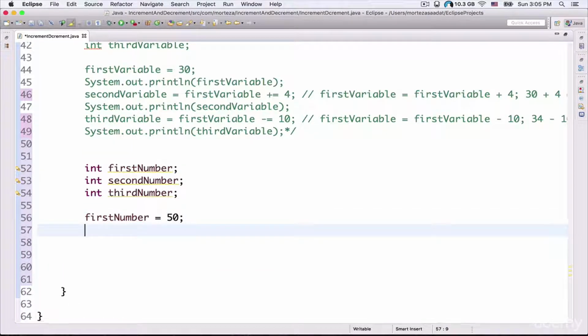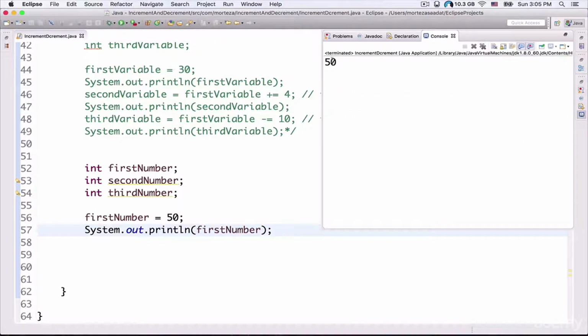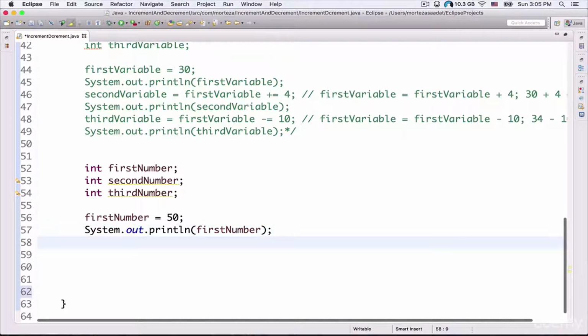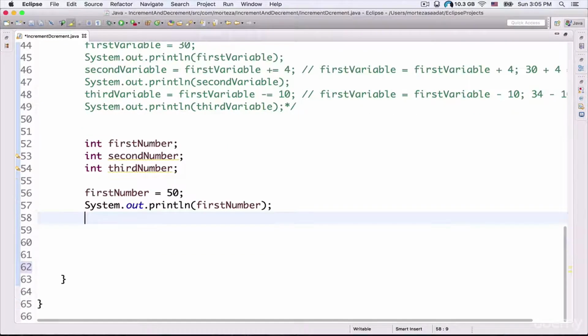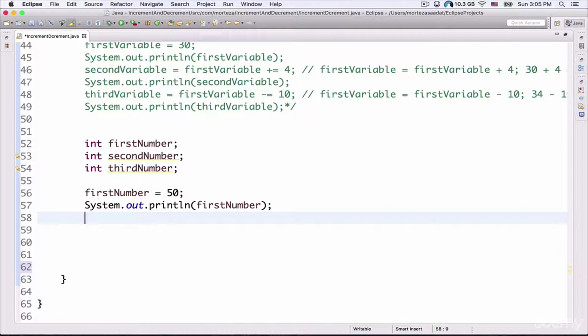So now I want to output the value of my variable to the console. System.out.println, and then inside the parentheses, I need to refer to the name of my variable, first number, and at the end of my statement, I need to put in a semicolon. So if I run my project now, as you can see, it's going to output this value to the console, like number 50, okay?